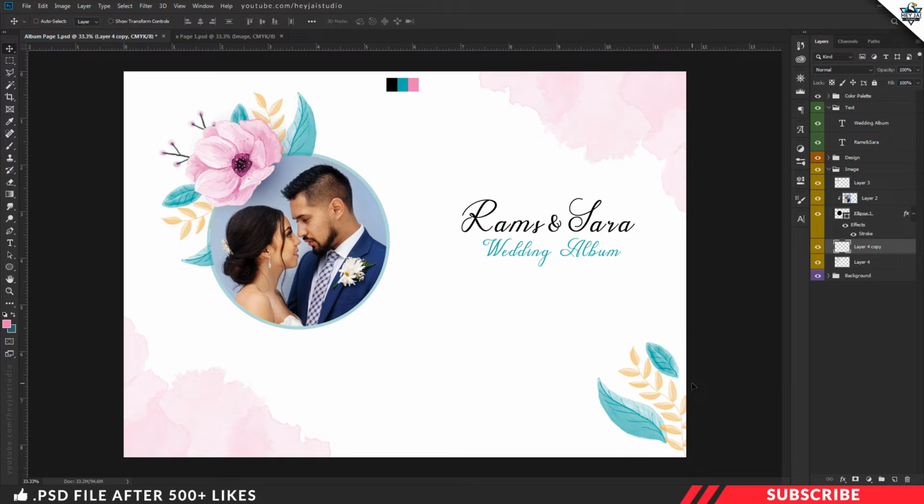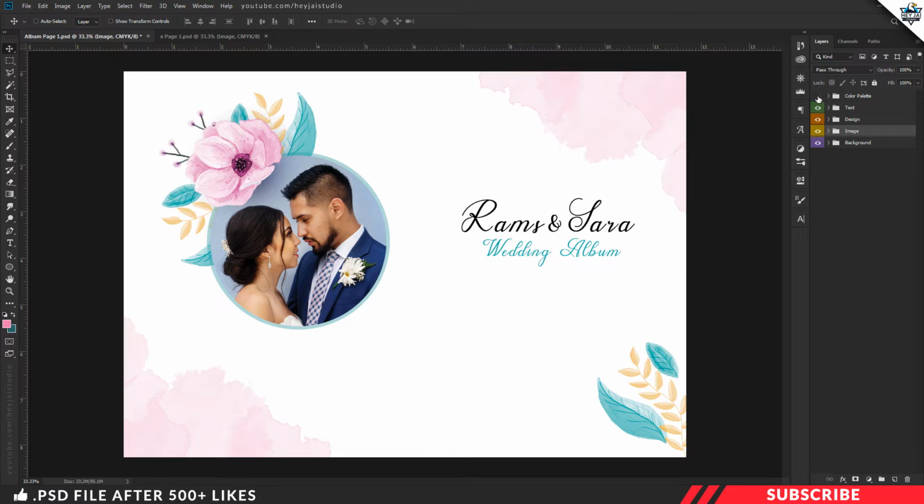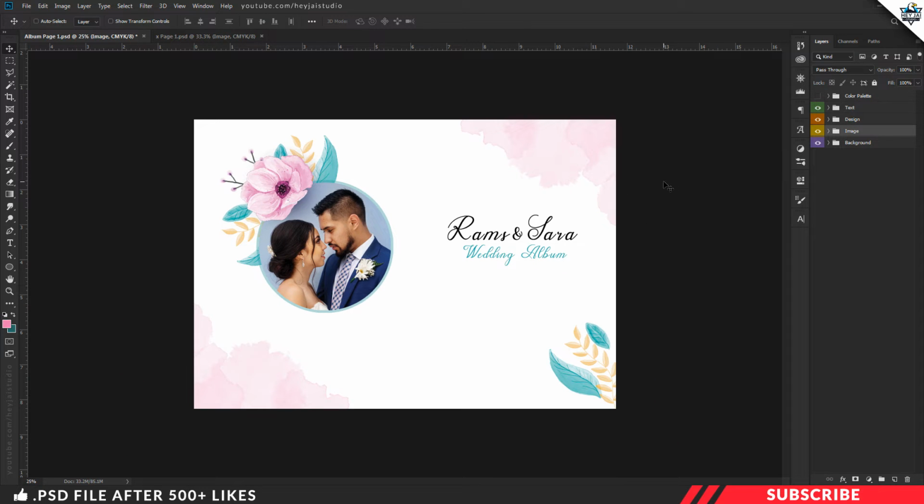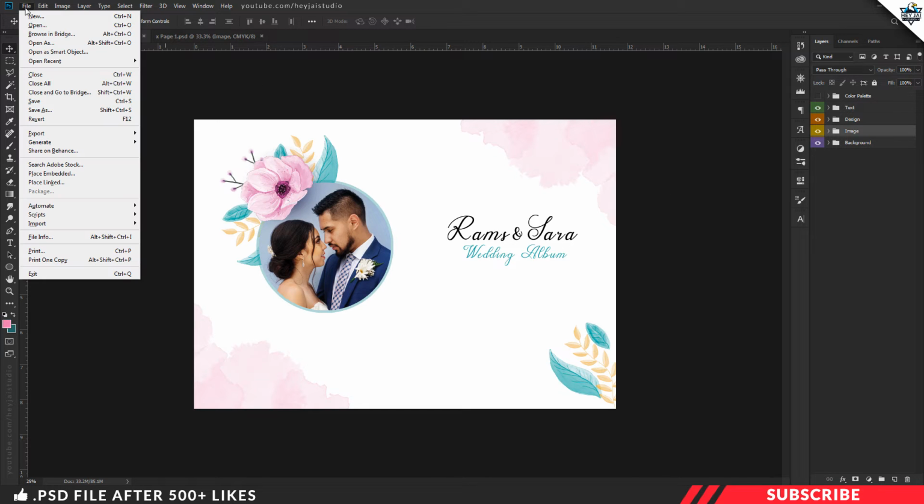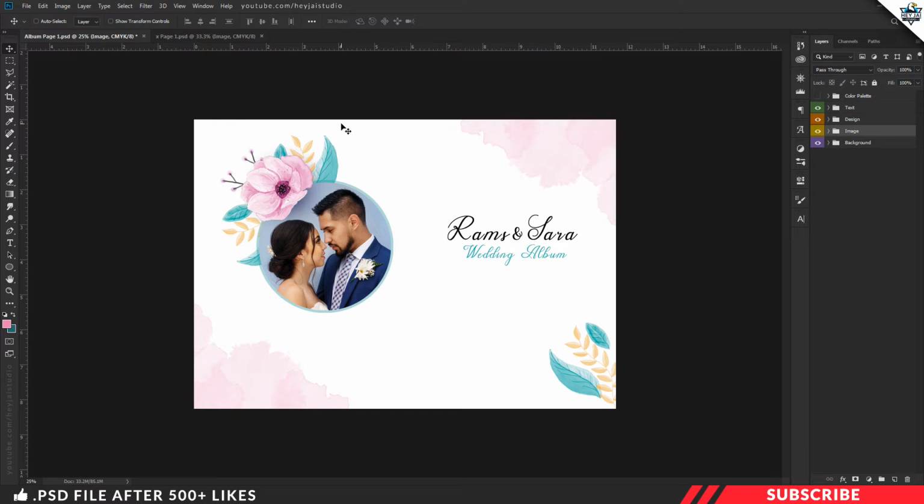Click enter. There you go. Now our page 1 is ready. Now disable the color palette. We've gone with a simple, clean design for page 1. Once you're done, go to File and save the file. Let's move to page 2.